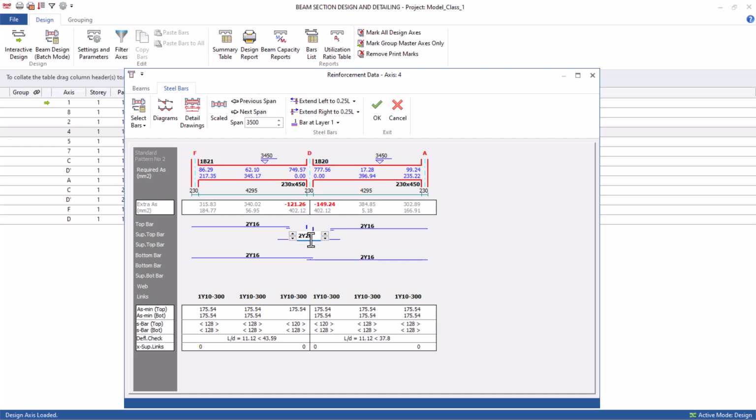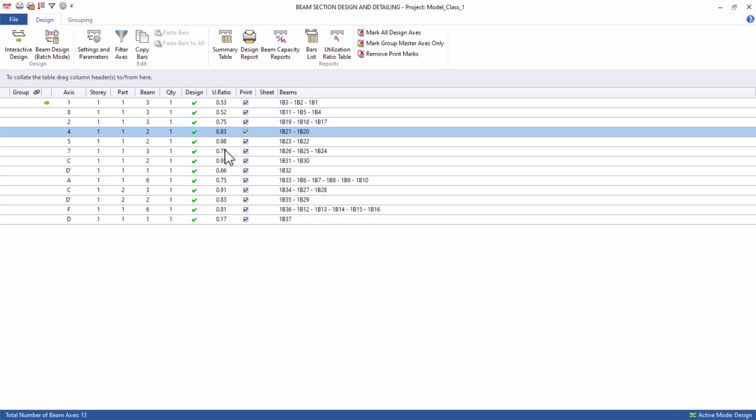See, if we reduce to 2y20, you can see we've gotten our extra as minus. So let's see if we take this to 3y20. Our aim was to reduce the utilization ratio. So what we can do is try to increase these members and see if there will be any significant change. I will take this to 3y16, 3y16 and click OK. Okay, you can see I have gotten a utilization ratio of 83.